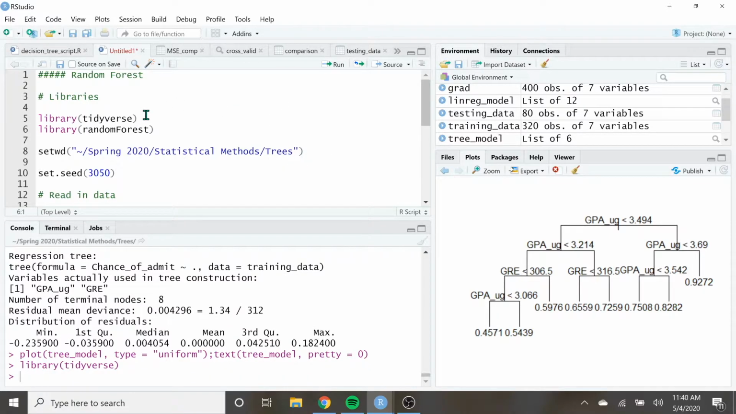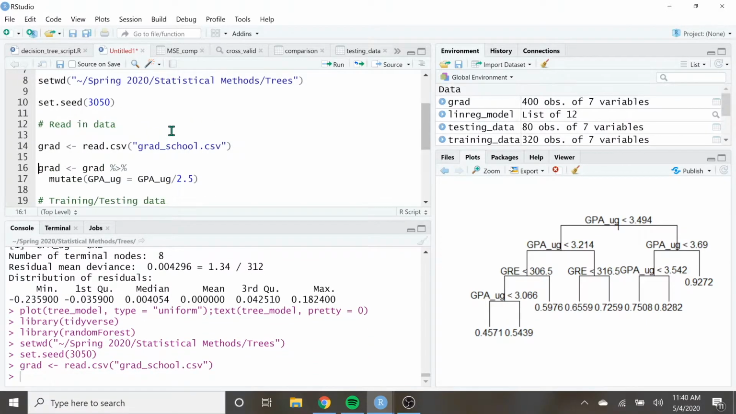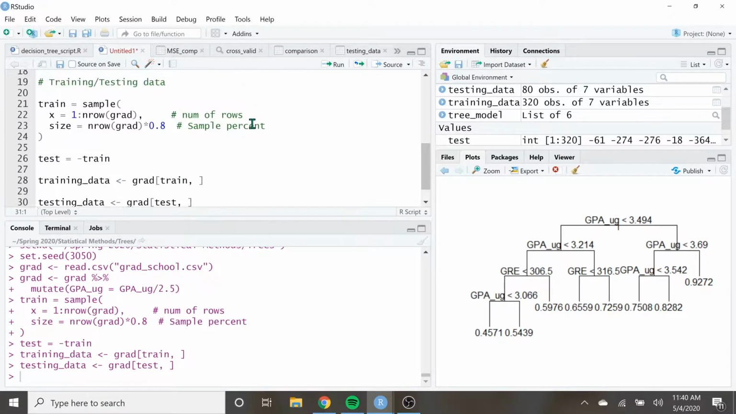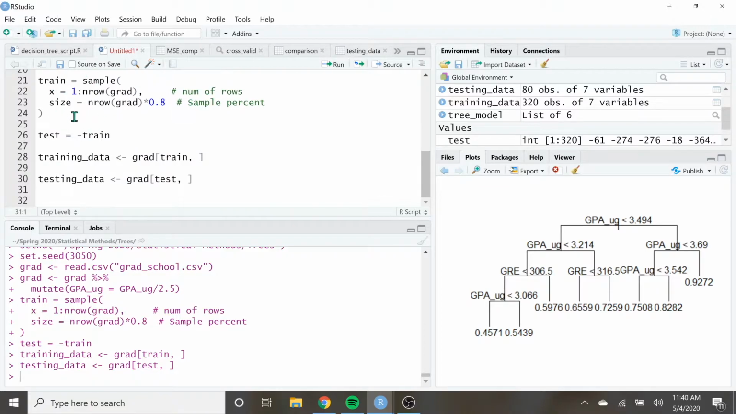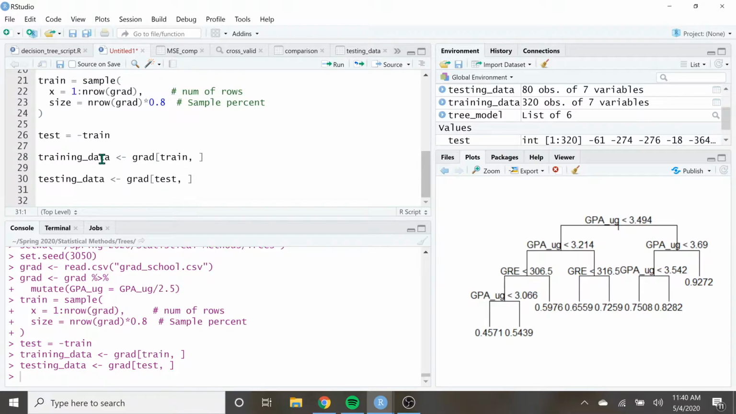So we have the tidyverse in, and then we have our new library here called randomForest. We run that. I've already got everything read in here, so it's all the same as last time, right? So we have our training data, our random number of row names, row values to use for training and testing.